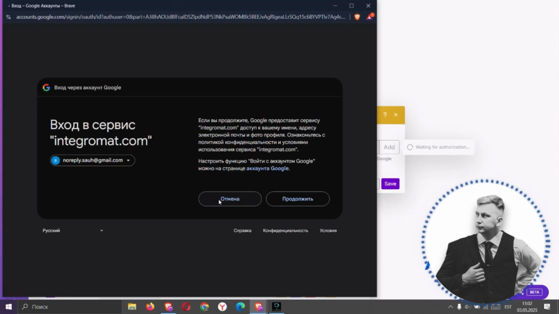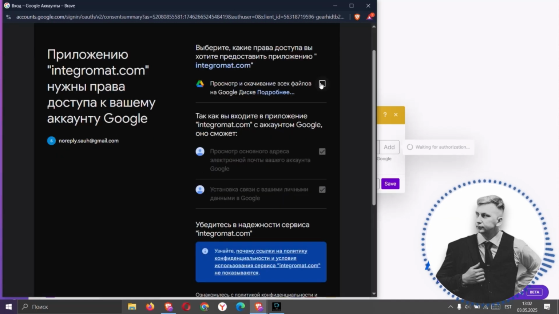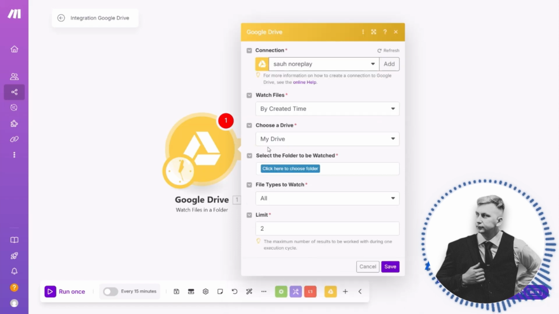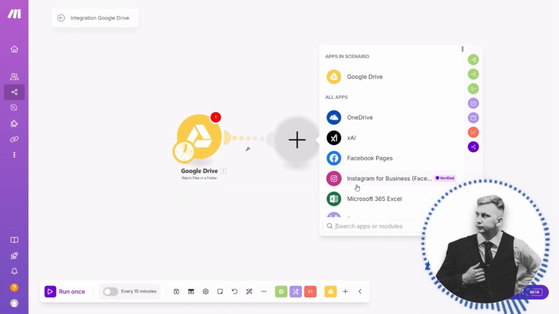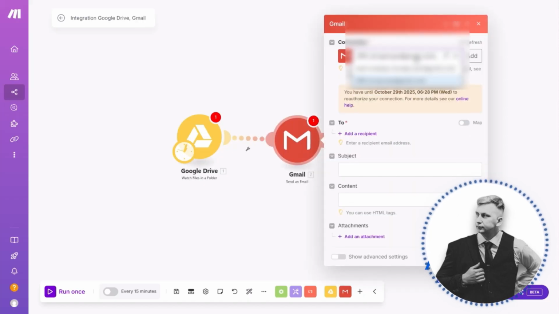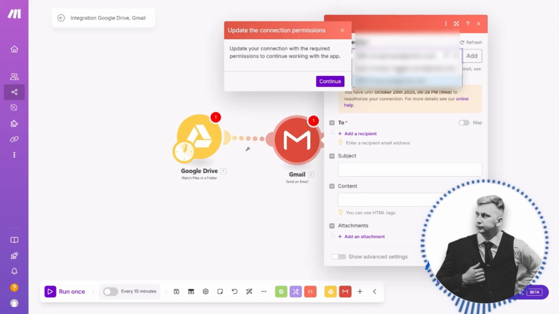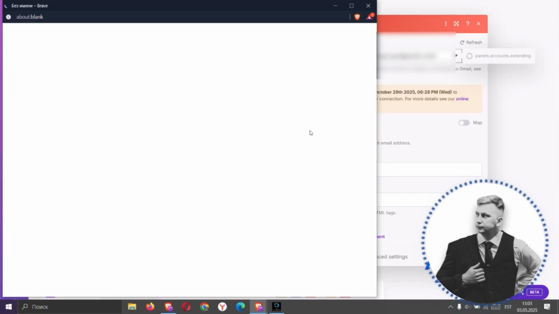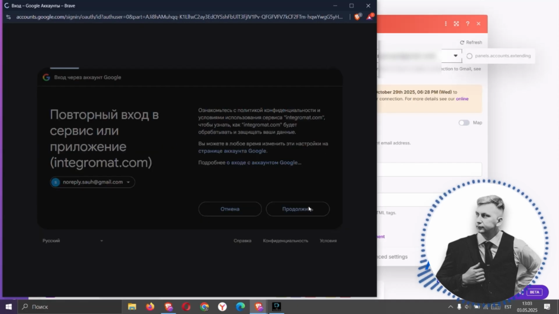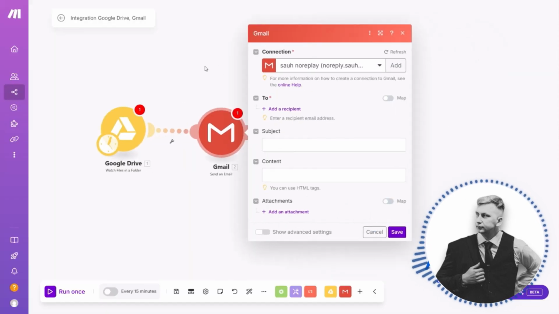I click Continue. Now it will ask me for permission and I will continue. And now it has connected to Google Drive. And now if I want to connect to other things, for example Gmail, you can click on the connection you just made, continue. You don't have to put your client ID and client secret again, but you have to make a connection and continue. And now Gmail is also connected.